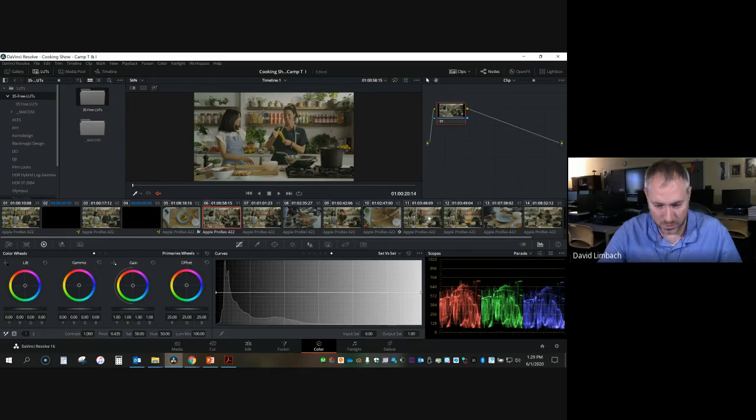So let me Control Z that. But the key is to use nodes in this one. So I'm going to add a new node here, a corrector node. I'm going to take this, funnel that through this corrector node, and funnel that to the main output. This is your finished product. So what I do in this node does not affect the previous node.